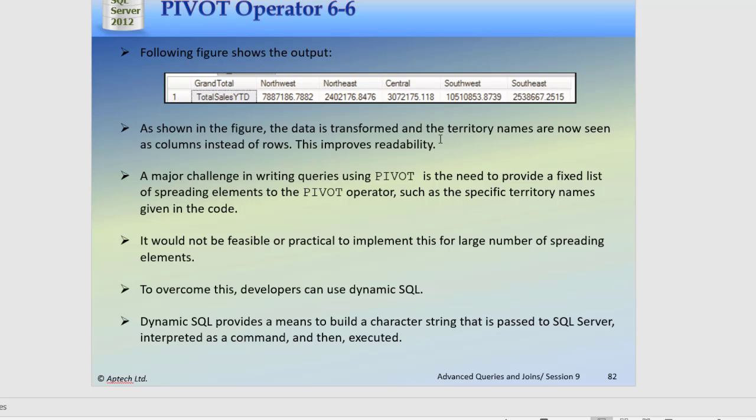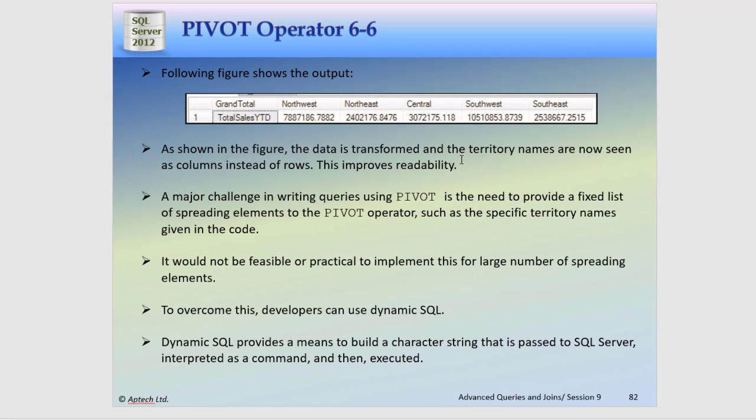Now, as shown in the figure, the data is transformed and the territory names are now seen as columns instead of rows, and this improves readability. A major challenge in writing queries using pivot is the need to provide a fixed list of spreading elements to the pivot operator, such as the specific territory names given in the code. It will not be feasible or practical to implement this for a large number of spreading elements.